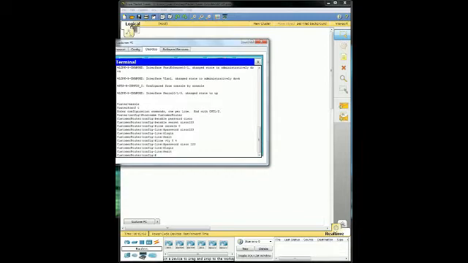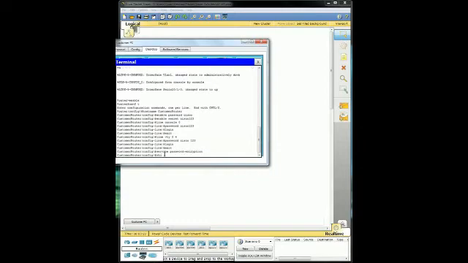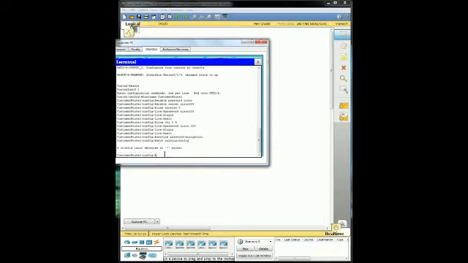Alright, so what we're going to do now is configure password encryption, a message of the day, and turn off DNS lookup. First thing we're going to do is service password-encryption. And we're going to do show running-config just to verify that the passwords are now encrypted. Alright, so that didn't work. So we're going to go on to the next part.